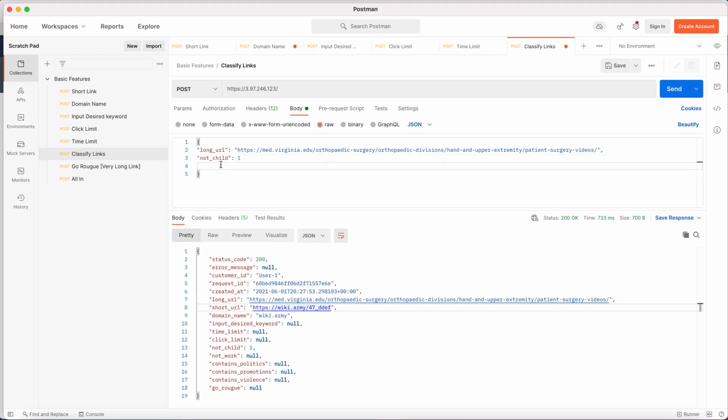Now let's talk about some other ways of classifying links. Now right here, you can say if it's suitable for work or not. Does it contain politics? Does it contain promotions? Does it contain violence? So the data type here is it takes 1, or you can just go ahead and delete it if you don't want to add it.